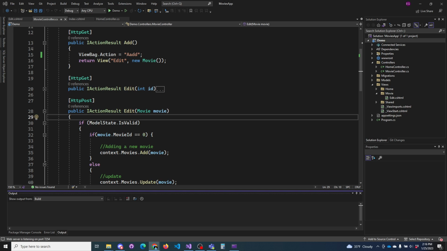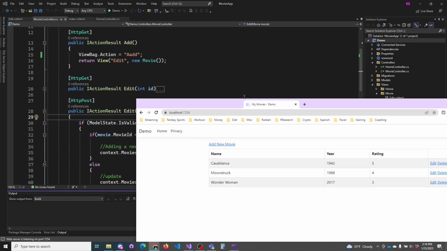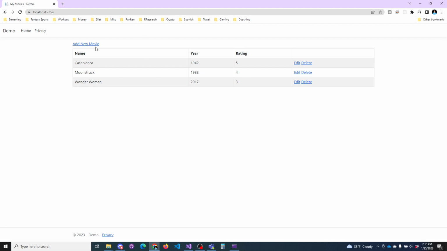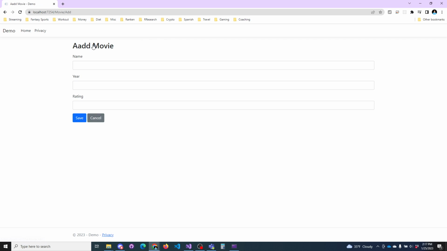I wonder if I manually type localhost 7254. Okay. And there you go, AADD movie. I just manually opened it up since it seemed like it was running, and there it is.